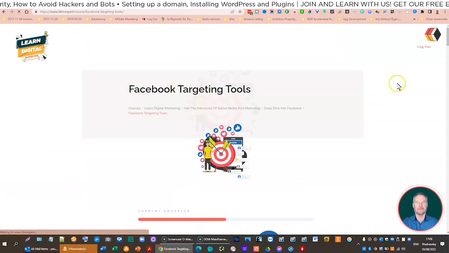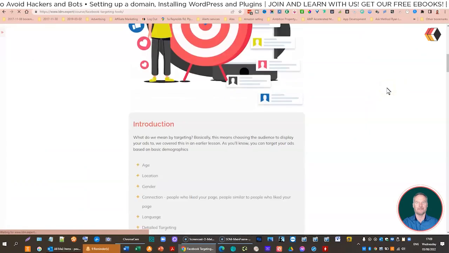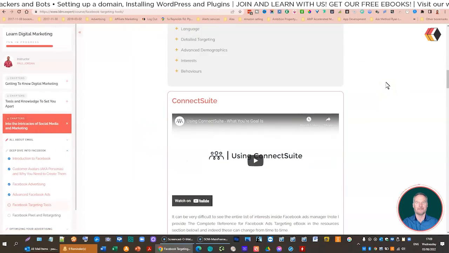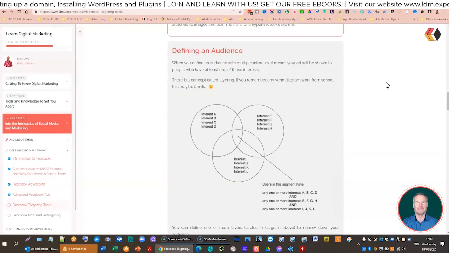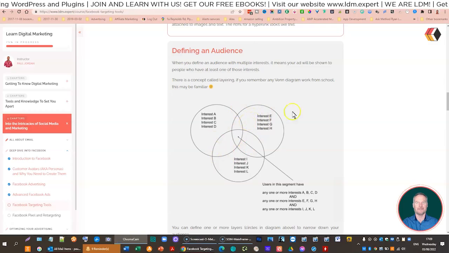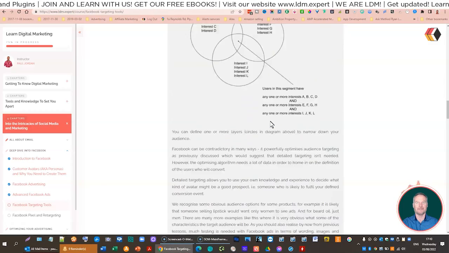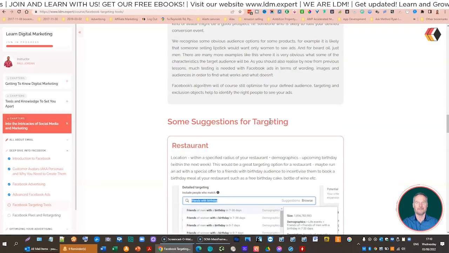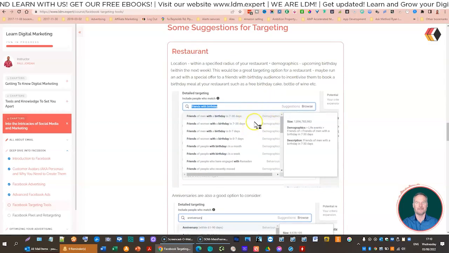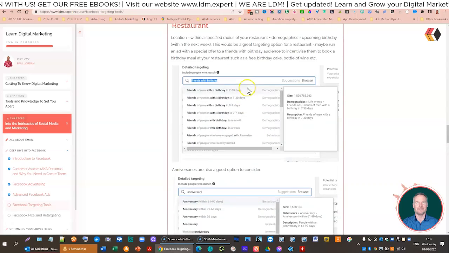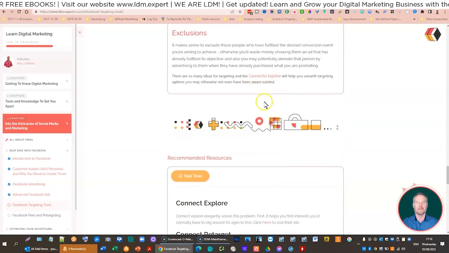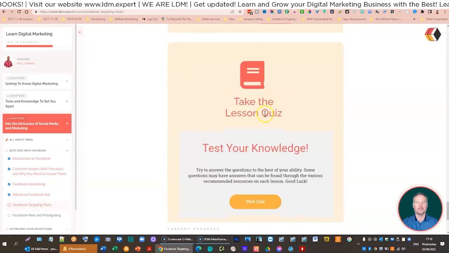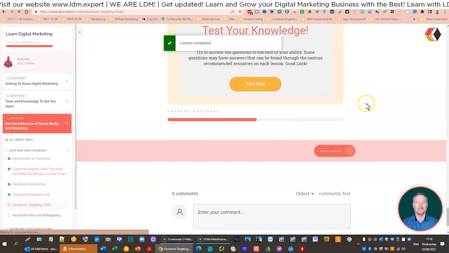So next we're going to talk about Facebook targeting tools. So something called Connect.io, which is a really good product. I recommend you take a look at that. That's something that we use. Defining an audience. This is a Venn diagram, which you may be familiar with from your school days. That talks about how overlapping audiences can be used to refine who you're targeting your ads for. Got some suggestions for ads targeting there. Anniversaries, for example. Gifts. Exclusions. All the things you need to know. Our lesson is complete.